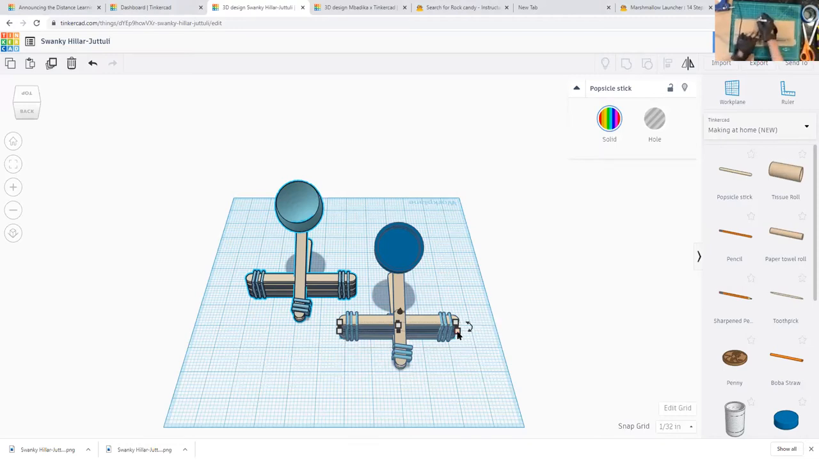So it's about 4.8 inches. And the width is about, click one more time to make sure I have that, 0.39 is my width, and my length is 4.8.